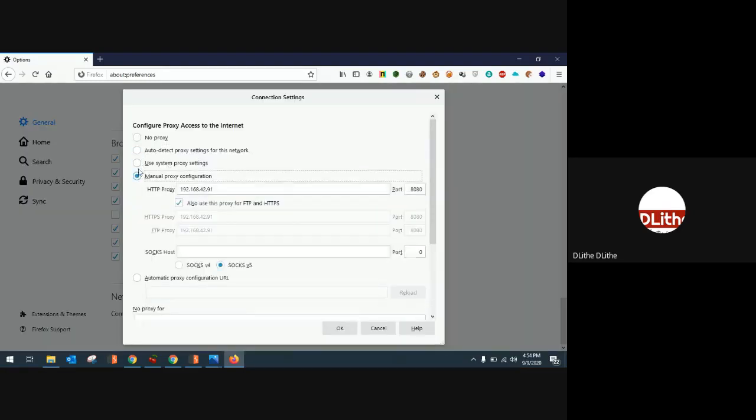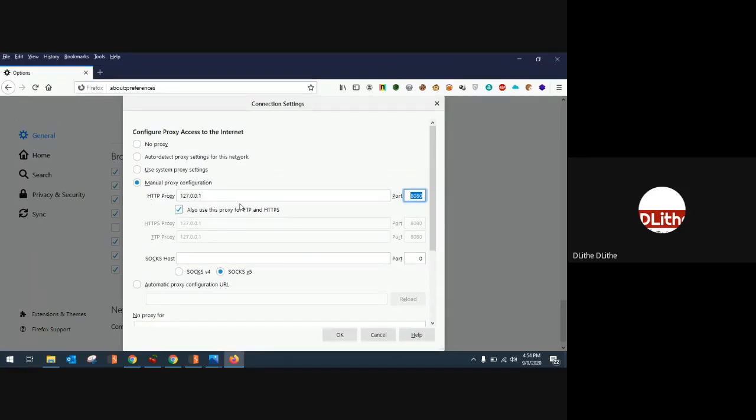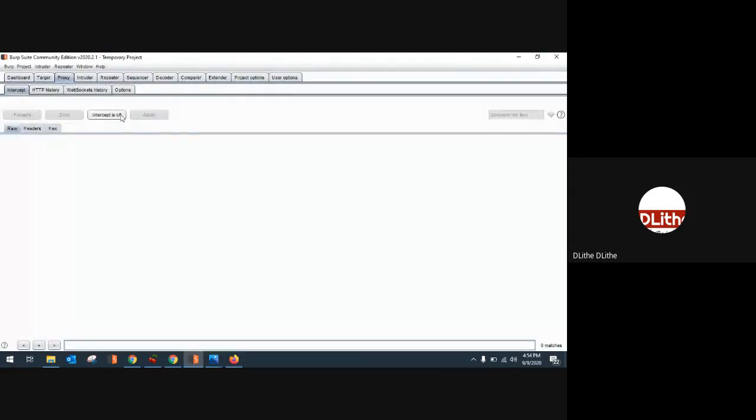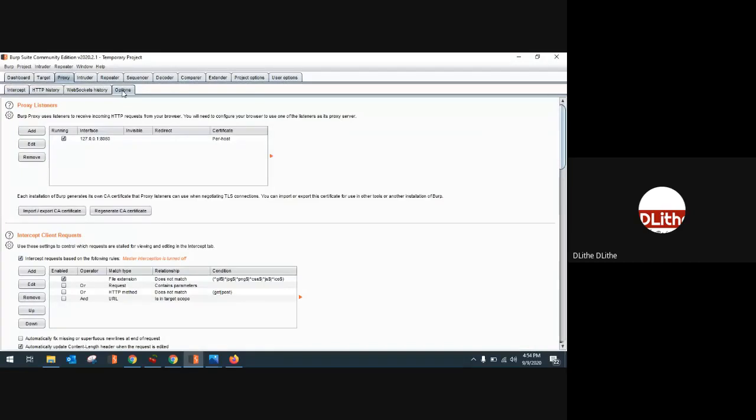By default, your browser is configured to auto-detect proxy settings. Change it to manual proxy settings, and here make sure you give 127.0.0.1:8080. What is this IP address and port number? This is nothing but the IP address and port number on which your Burp Suite is running. See, 127.0.0.1:8080.